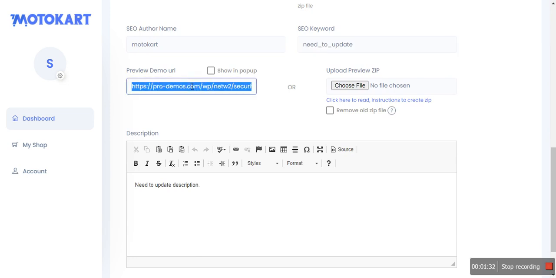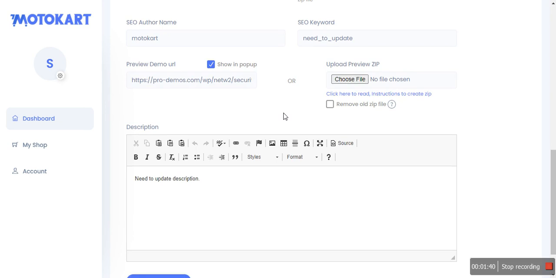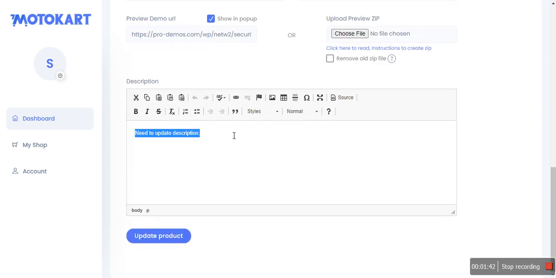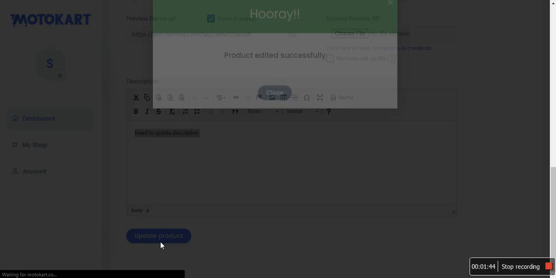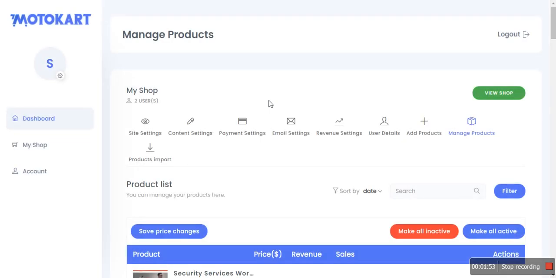Enter the product preview URL here. It can also be shown up in a pop-up. Upload your previews and enter your description and click on update product. So this is how you can edit your products and manage multiple products in MotoKart.